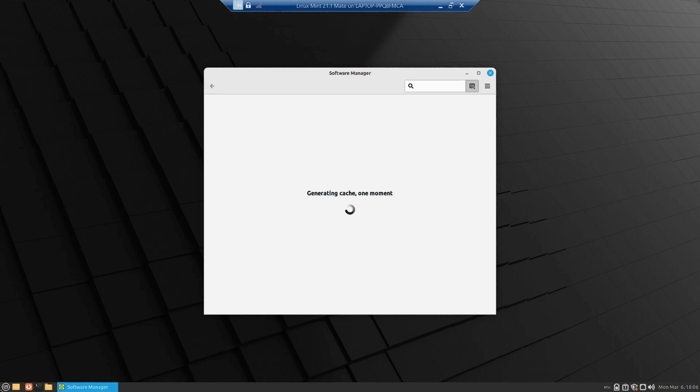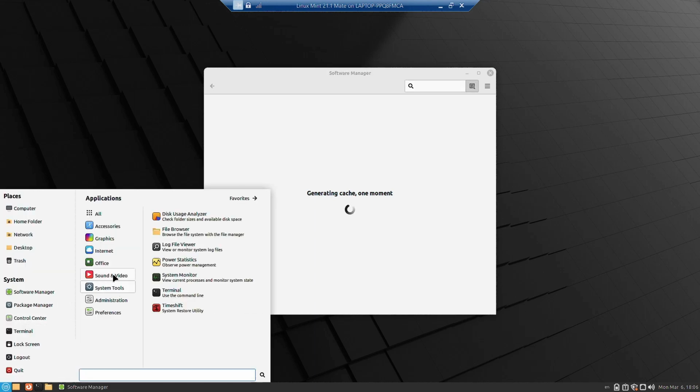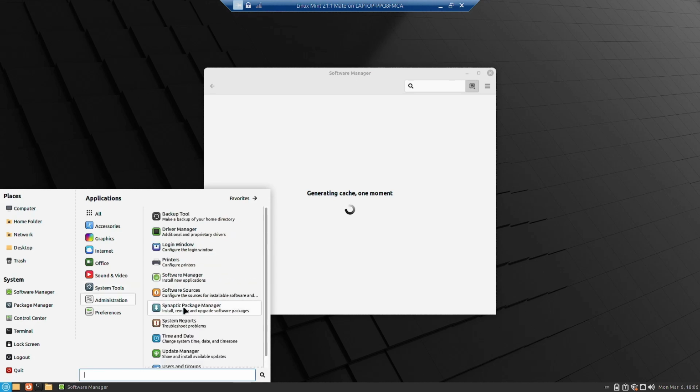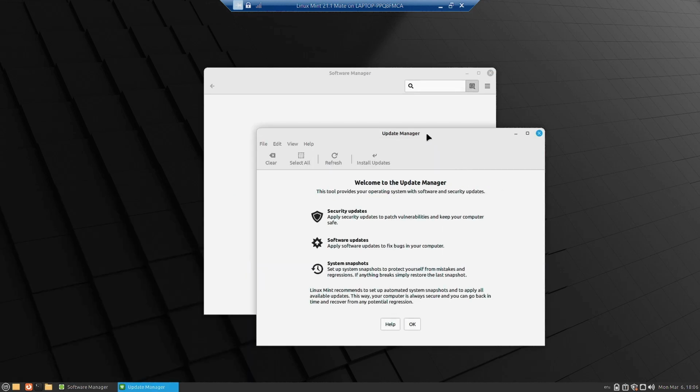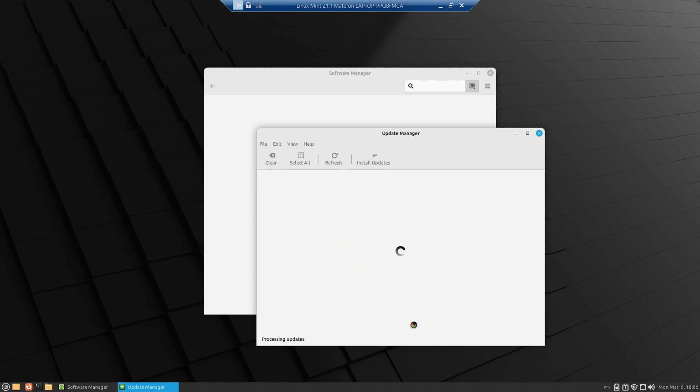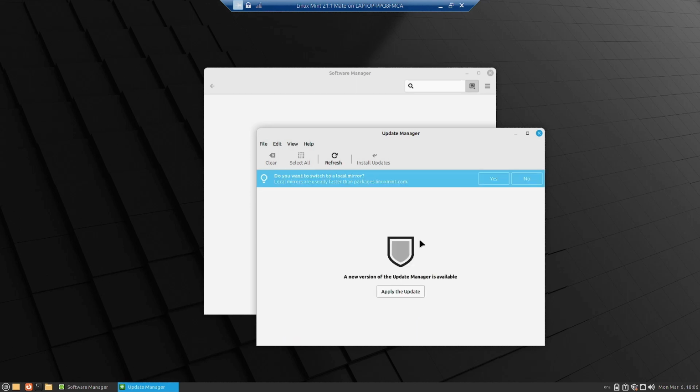So while it is updating the cache, let us go back. Let us check the system tools. Let us check the update manager. What is there for us in the update? So first, whenever you start the update manager, it will update itself. Always there is one update that will update the update manager itself, and then it will offer you certain updates. You can see it here. The new version of update manager is there.